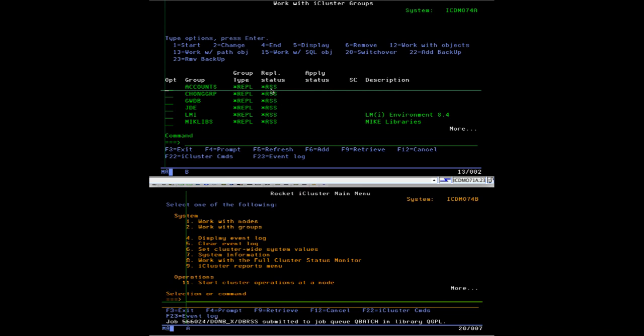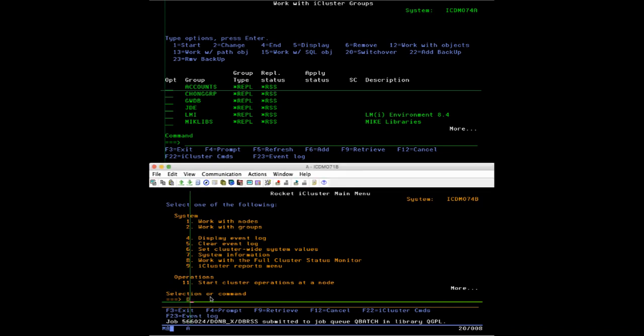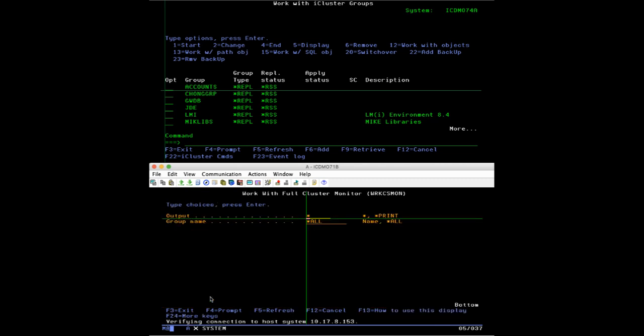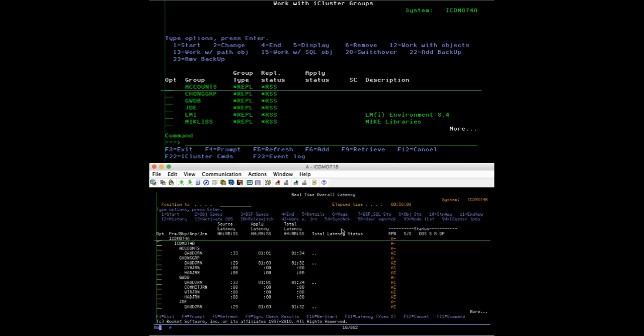So the simulation is running, and if I look at the monitor from this side, take option 8 and press enter, what you'll see is that the apply on the backup has been halted. From this point on, we're going to see the latency figures increase, because we're allowing everybody on the production system to continue working. They do not notice anything's changed.